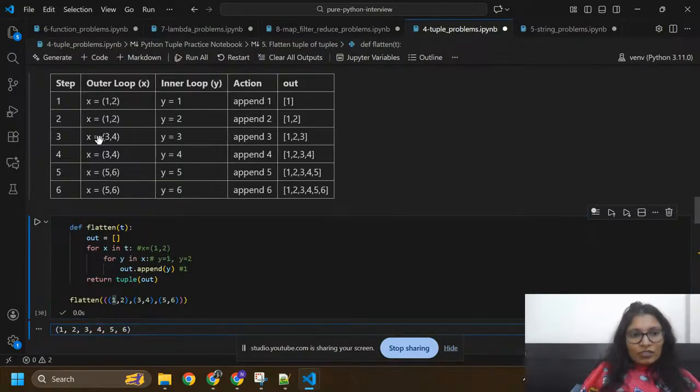Again you need to take x equals 3, 4, and here I need to take y equals 3, the first element. Now we append this into out. Again from here y equals 4, and this 4 I need to add inside the out, so it will become 1, 2, 3, 4. Now x equals 5, 6, here I take y equals 5 and append it in out. Then y equals 6, I took this 6 and append it inside the list. So out is a list, and that's why it will give you a list.